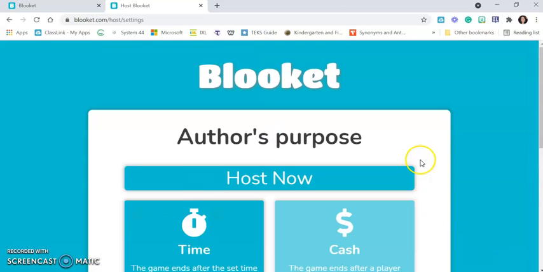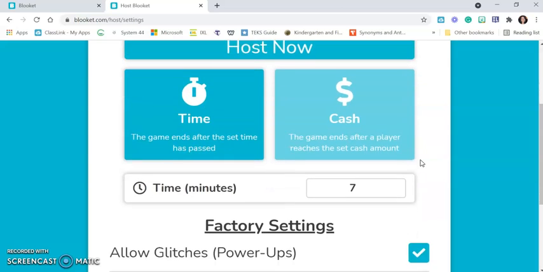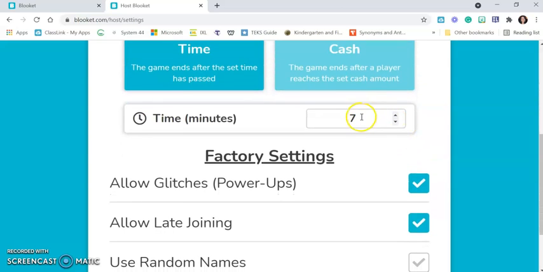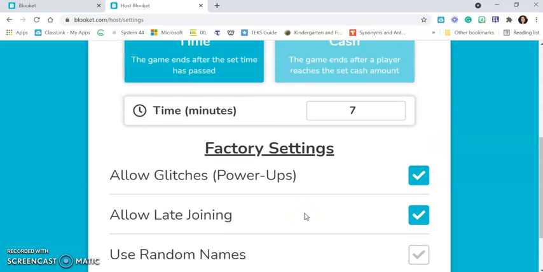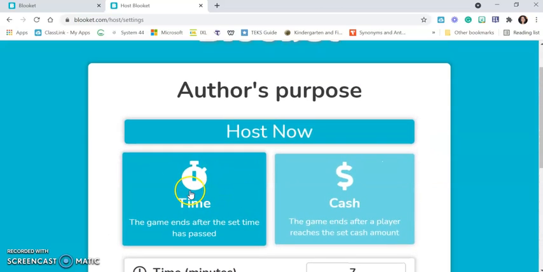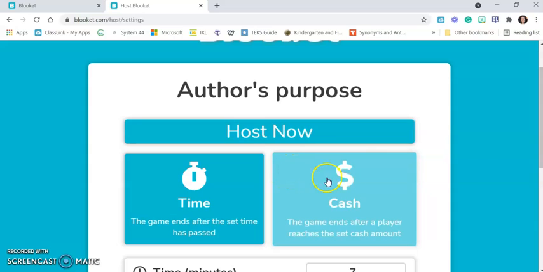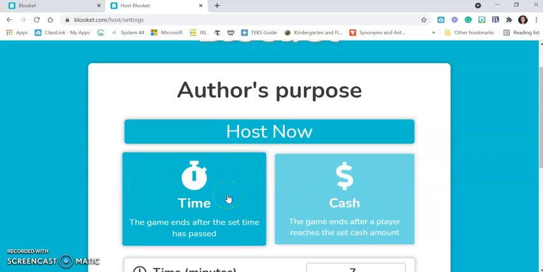So when you host live, you will be taken to a screen of settings, and this is where you can manage the time that you're going to use on the game, how students need to enter their names, different power-ups or glitches that could be used in a game, and how it will be determined who the winner is at the end. Once you've made all of these decisions, you will click on Host Now, and that will generate a code for your students to use.